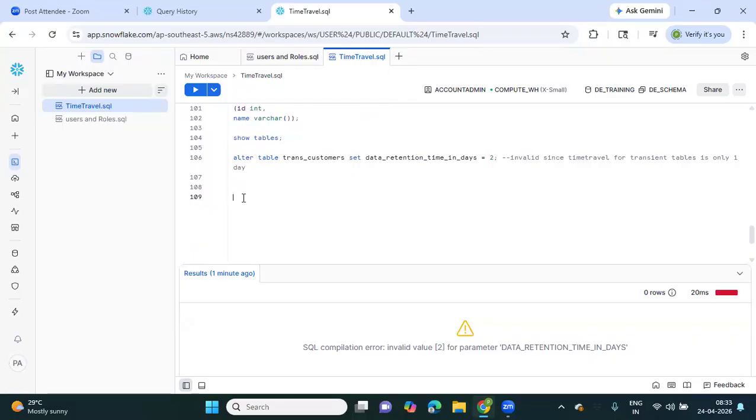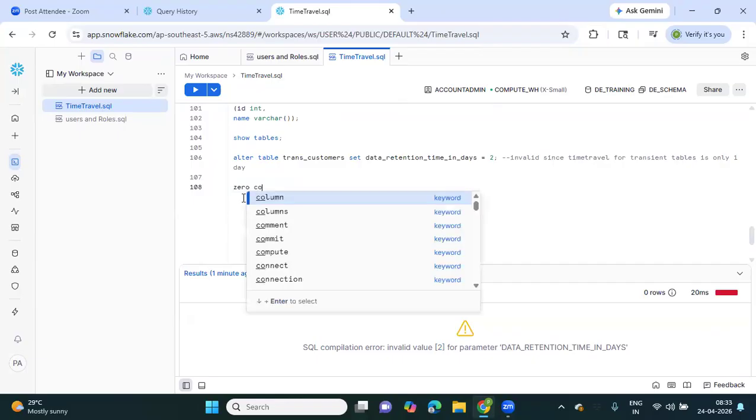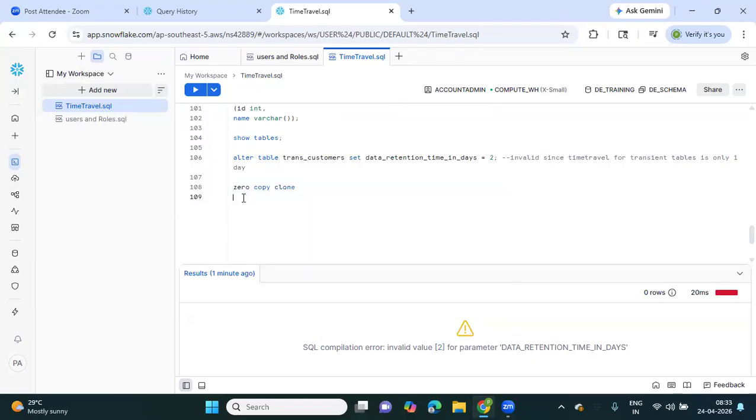There is another concept called zero copy clone. That's a very small concept. Let me tell you, zero copy clone. Zero copy clone means I need to create a copy or replica of the table, but without any additional cost. Exactly the same table as what is existing, I need to create, but I don't want to be charged additionally. For that we have something called clone. Here we are saying zero, which means zero cost. We are creating a copy and replica of that.